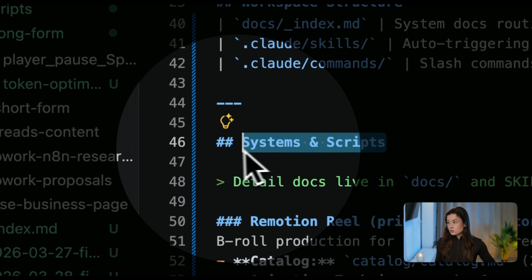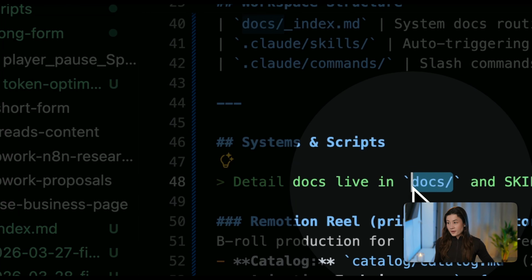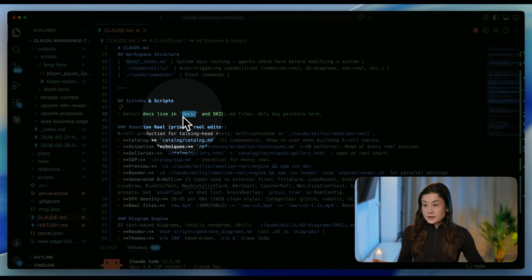We have a section called System and Scripts, and we actually let it know what is the path. This way, it only goes to that path when it needs to, so we don't burn out the tokens each and every time we start a conversation.